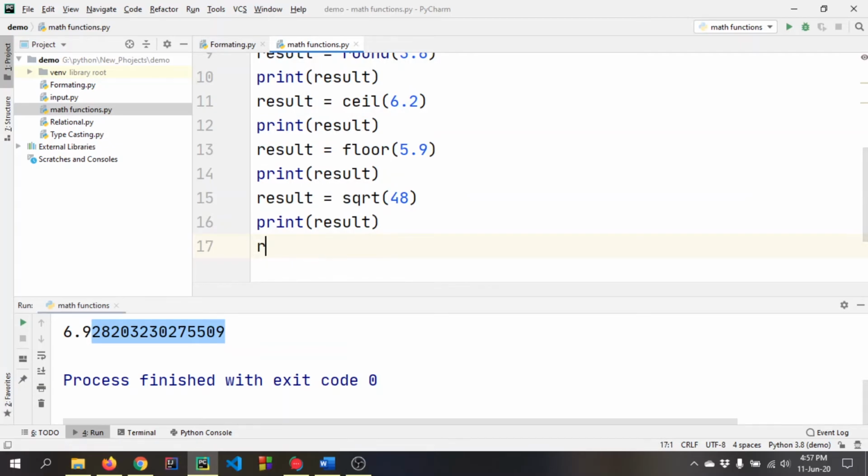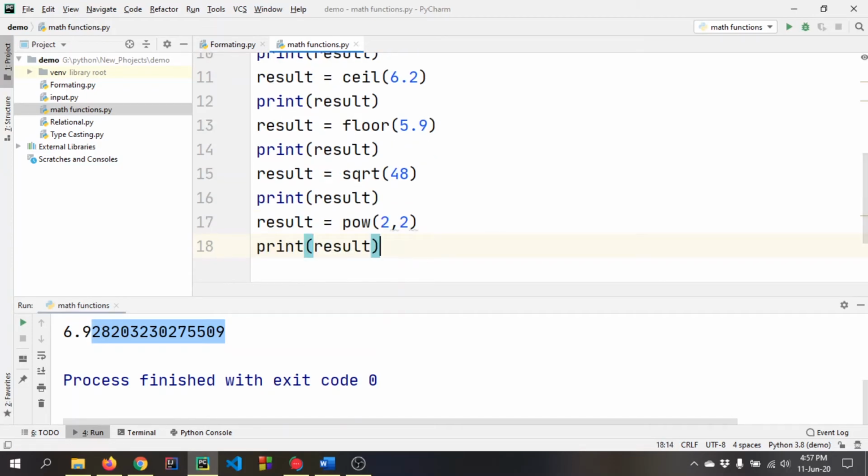We can also do power here. We can use this power function to do a calculation like x to the power y. So we can say 2 comma 2 and print this. We'll see 4, I think. Yes, we have 4 here. So 2 to the power 2 is 4. If we say 2 to the power 3, if we run this, we'll see 8. So 2 to the power 3 is 8. We can use the power function to do x to the power y type of operation.